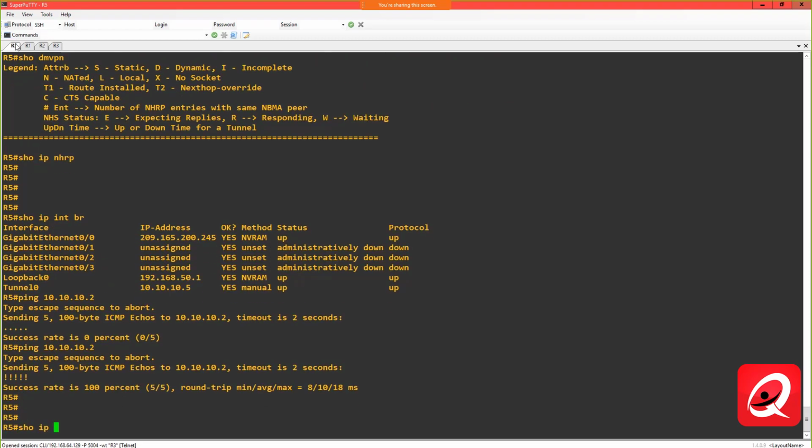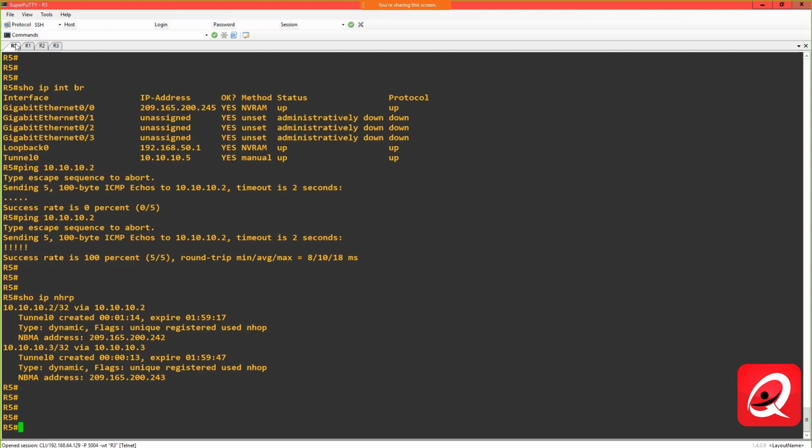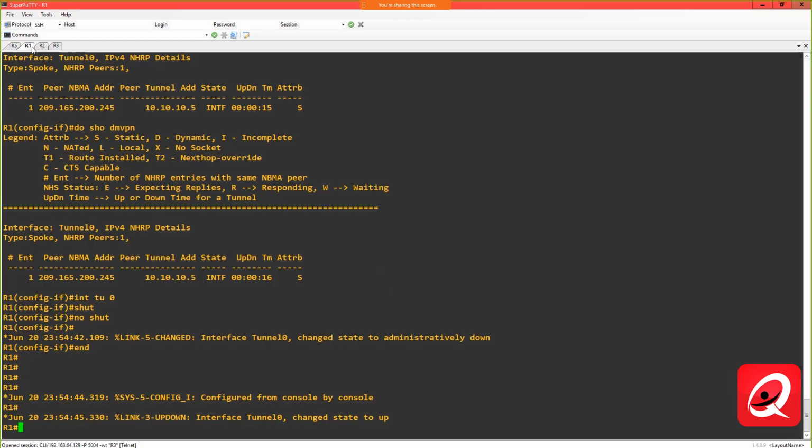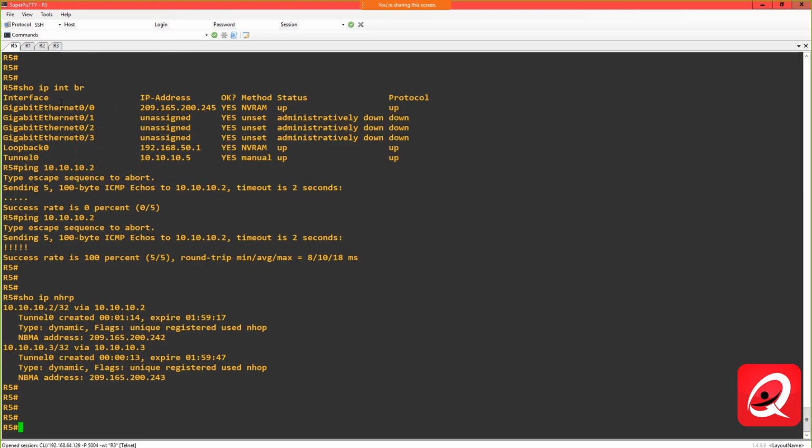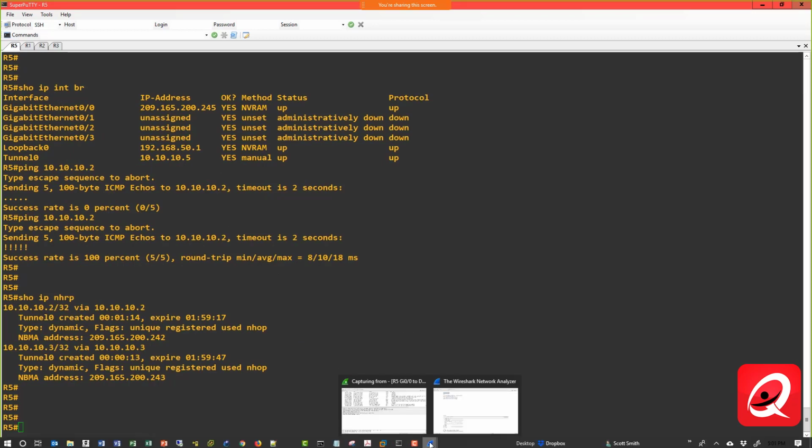All right. Show IP interface. Let me do show IP NHRP, and I should see 2. Yeah, router 2 and router 3. Now at this point, I've already started capturing a bunch of NHRP messages. That was the overall goal. I'm going to leave router 1 down for now, and we'll just focus on router 2 and router 3. But now let's go back to our Wireshark capture.